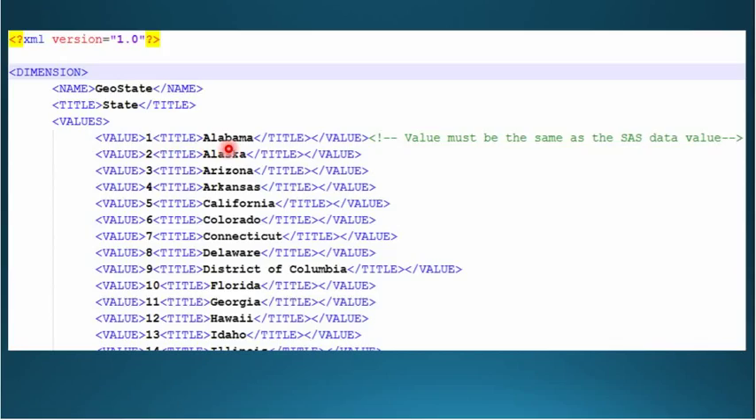This dimension file is set up to include SAS values and labels. That's what it's doing. And so these values have to match up.